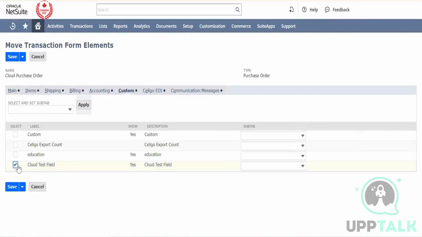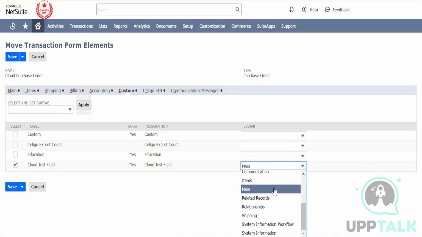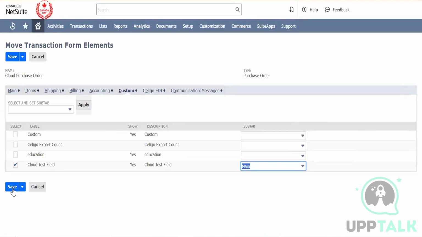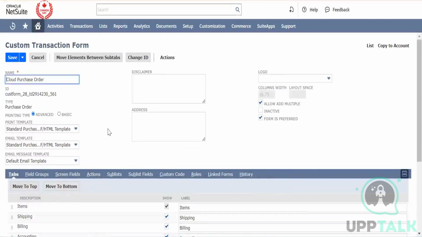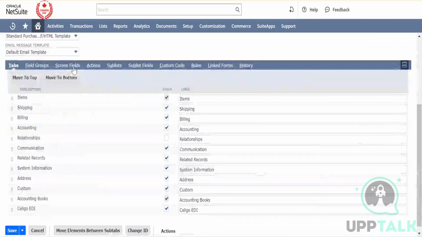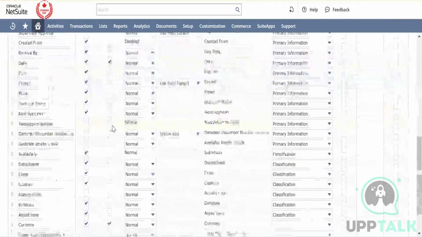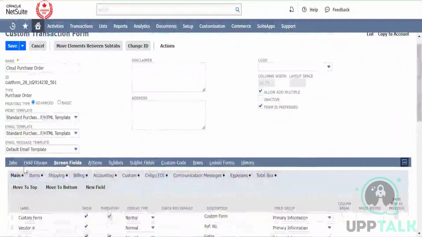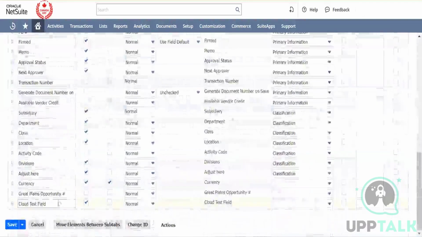Click on this, and then there is a drop down called sub tab. So I can drop down and search for my main option. I click on main and then save it. So what I'm doing is moving my cloud test field onto my screen fields. When I go onto my screen fields and scroll down, this is my main tab that I moved it into. When I scroll down, I can see my cloud test field over here.